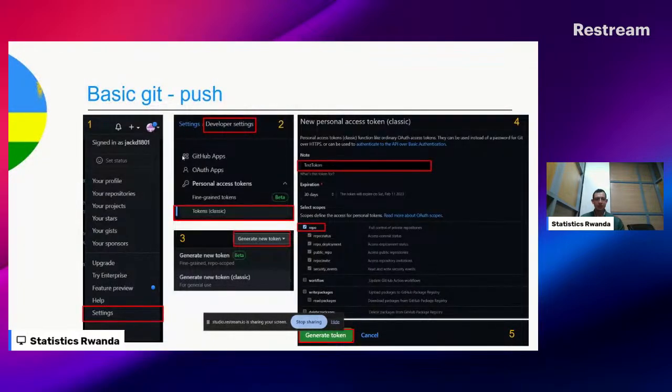The next stage is where we generate the access to be able to push things back up to GitHub from our local machine. So this involves a couple of steps, which is making what is called a personal access token. A personal access token is essentially a unique password for your GitHub account that gives you access to be able to make changes to the online repository.